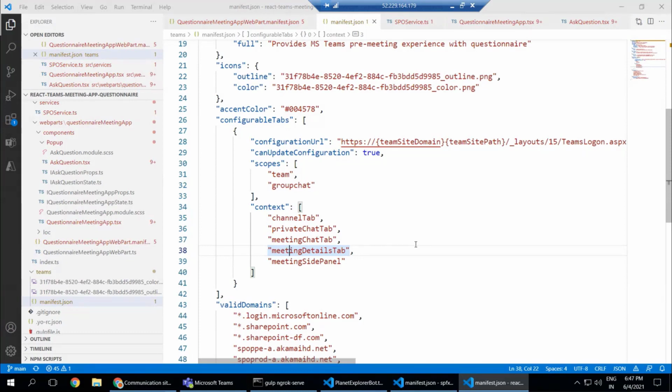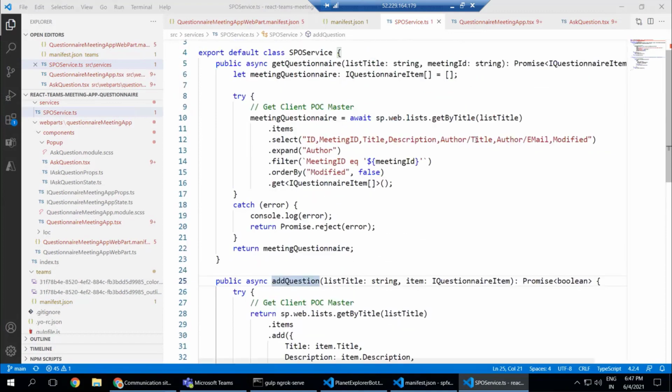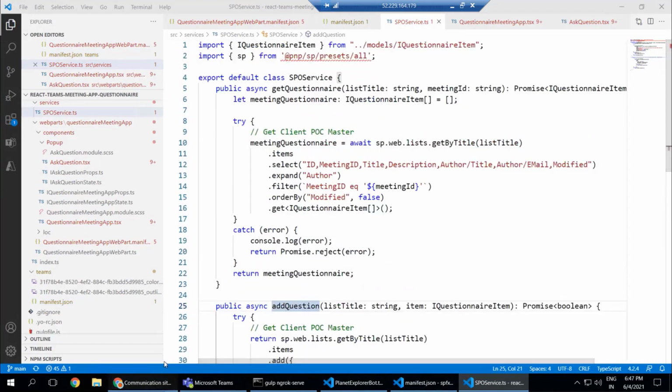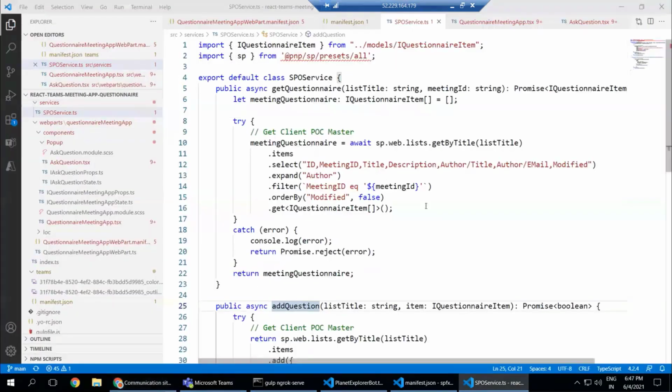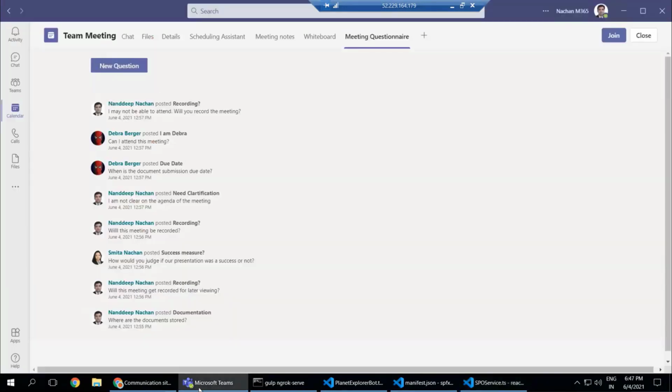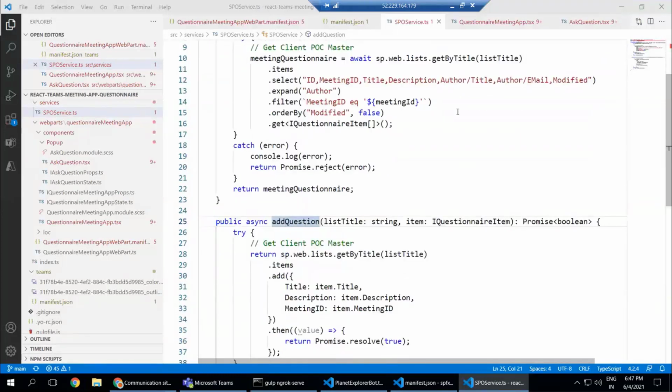And then we have this service here which helps us to read and write the data to this SharePoint list that we have in the backend. We are simply reading the data to be shown here, and whenever we click on new question, we are submitting the data back by adding this add question.